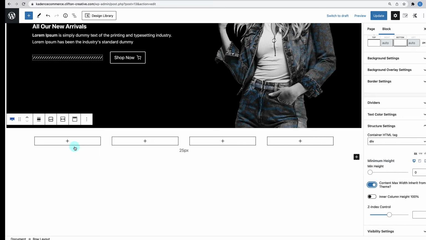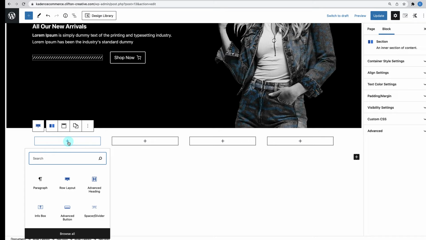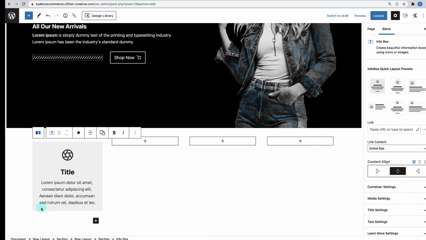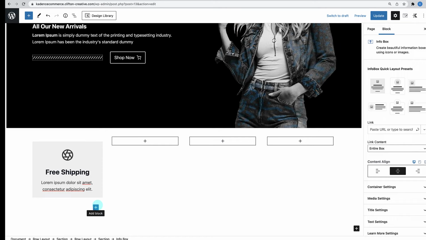To do that, we're going to be utilizing the info box from Kadence blocks. So here's the info box here, or you can do a search here for info box and you will see this one. We'll add that in there. And we're now going to go ahead and configure this so that it presents our benefits nicely. The benefit that we're going to be highlighting here is free shipping. Okay, so just type in free shipping, and we only want about 2 lines of text. That would be plenty to describe that benefit.